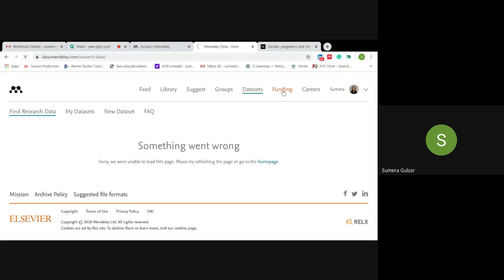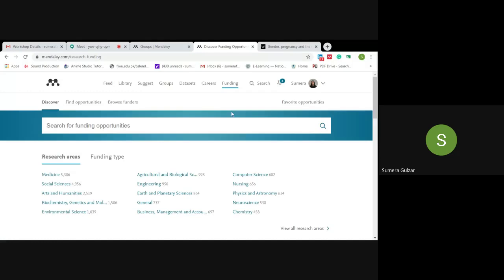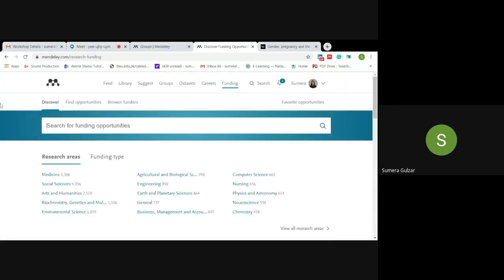Moving on to the next area which Mendeley Web Services are offering, which is funding. A lot of research funding opportunities are available. You can see next to every area or field of study, it is showing us how many funding opportunities are available. This is a little bit broad. So my area is game design and development, so let me have a look there.